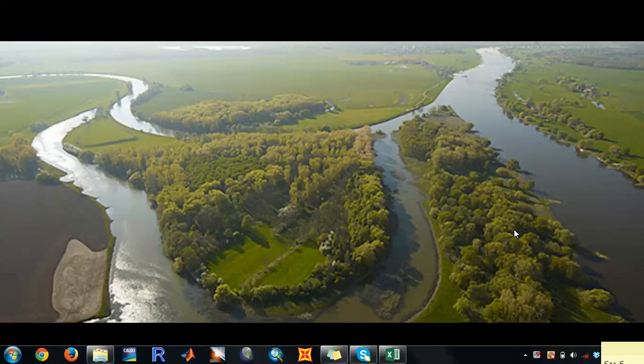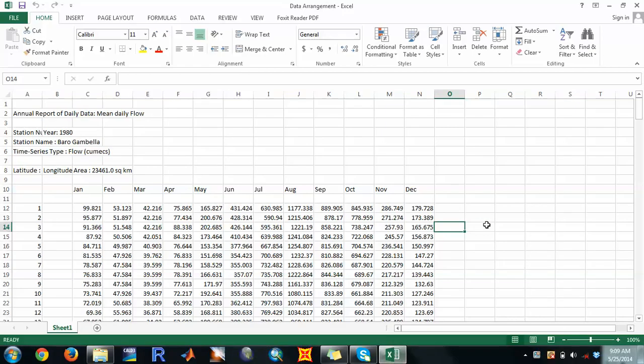Now, this is the first part of the spreadsheet applications for engineering. In the first place, we're going to see how to arrange data. This is the usual data that we get from the Ministry of Water Resources, and it has some similarity with the same data that you get from the meteorological stations.